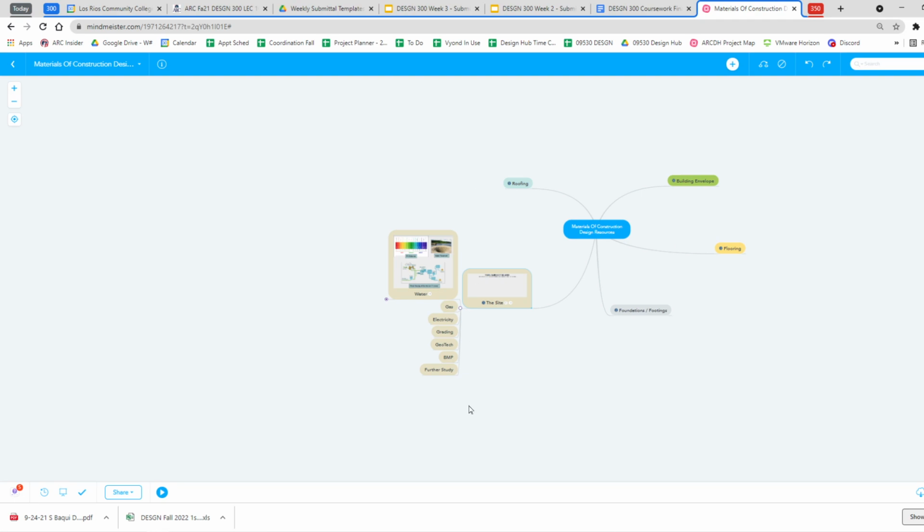Okay. And then I'd be looking, do you have nice images for this one, this one, this one, this one, and this one? Maybe even a nice image for your material of construction design resources. Okay, so there we go. That is the goal of where you want to go.